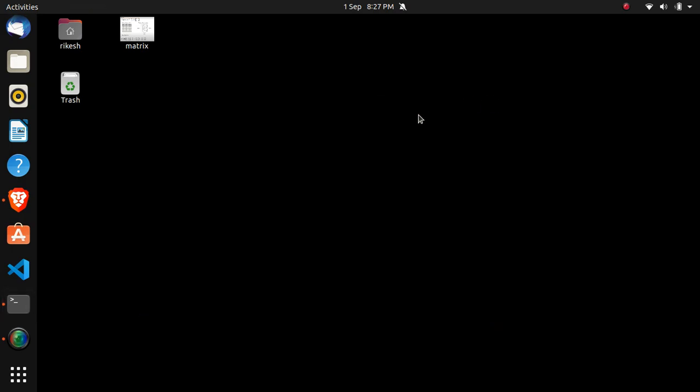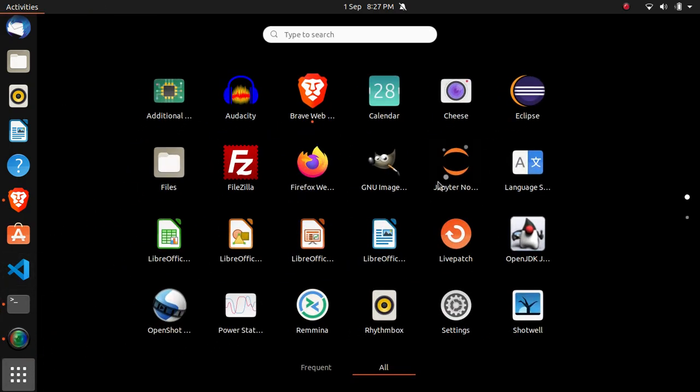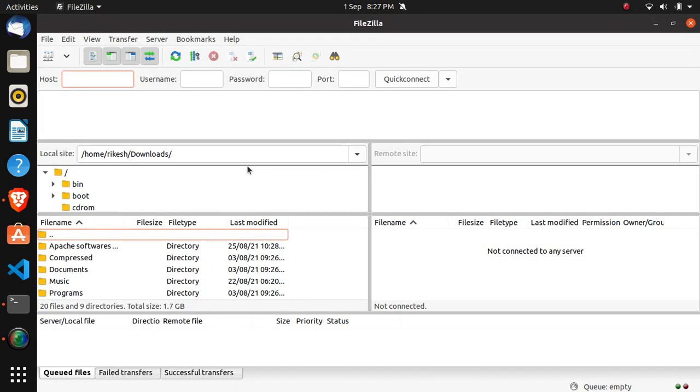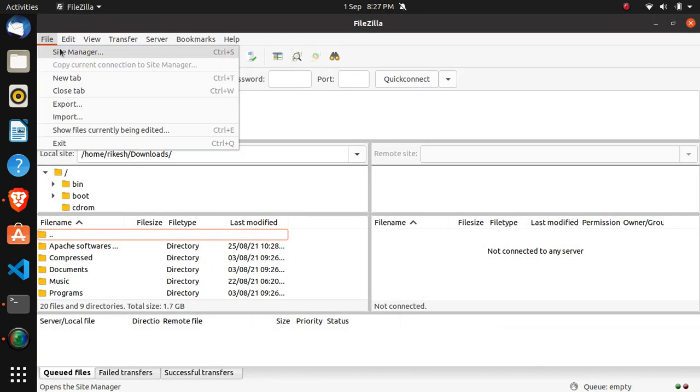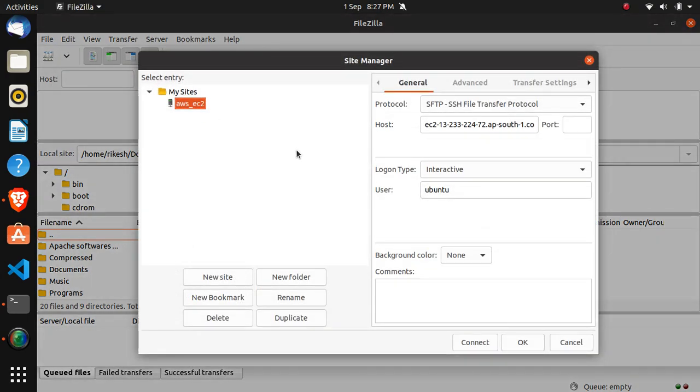Now open your FileZilla, click here in File, and then in Site Manager just click here. In your case it will be blank, so just click here and create a new site, and rename it to anything that you wish. I have renamed it to AWS EC2. On your right side you will find this GUI. FTP is already selected, so just change it to SFTP, which is SSH File Transfer Protocol.